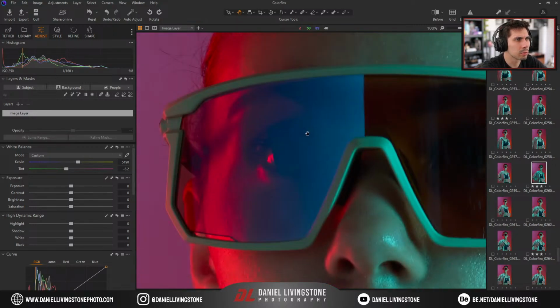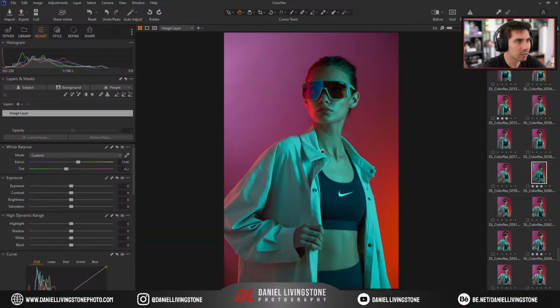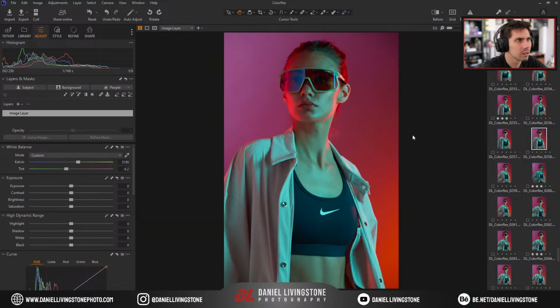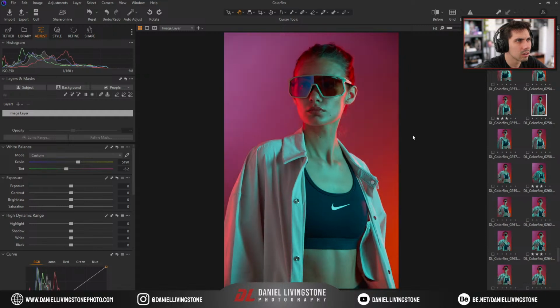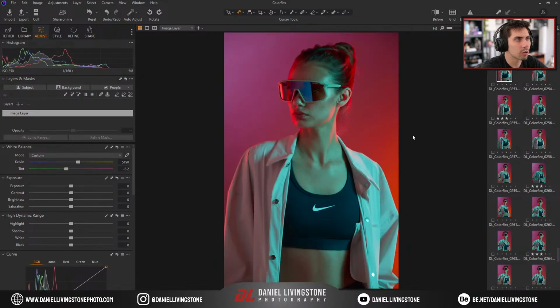I'm realizing now that this blue reflection is from the bounce board, which I think is pretty neat. So if I really wanted to control the reflection in the glasses, I think that's pretty cool too.